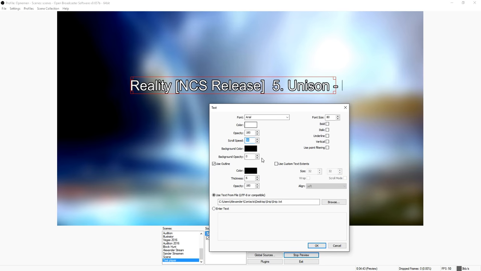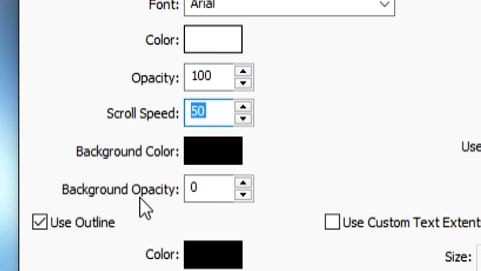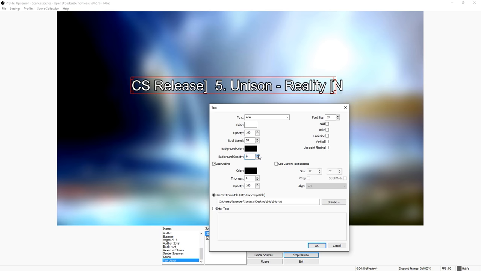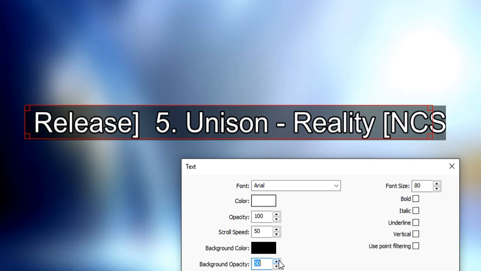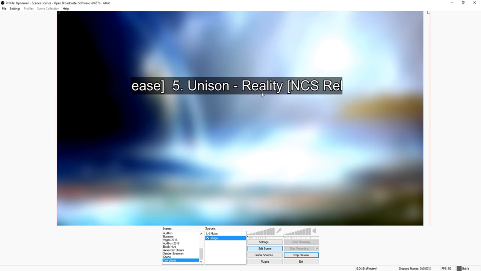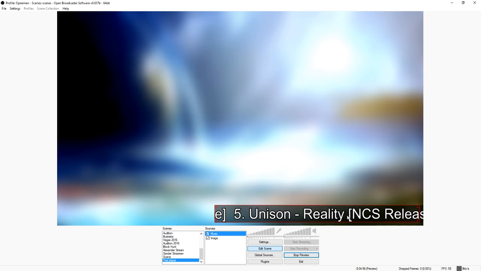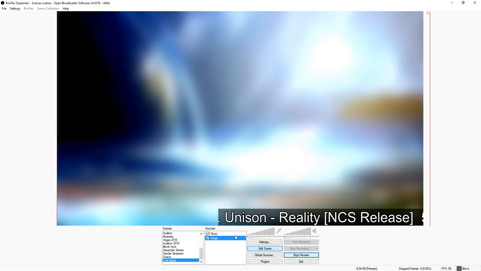That's really cool. If you want to have a black background behind it, you can also use background opacity. You bring that up, and as you can see, there's starting to be a black background. You can put this one in the corner of your stream like this, boom, and then it scrolls. That's basically how simple it is.